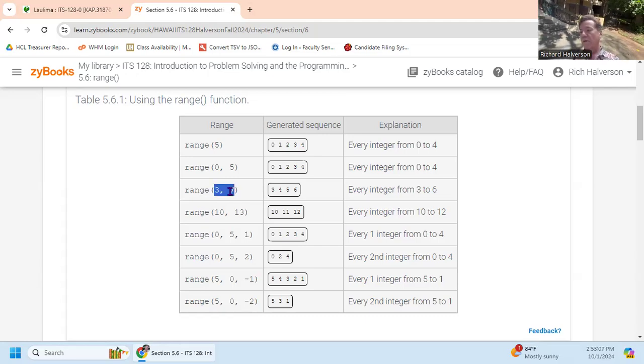Here, for example, it's 3 to 7. The lower boundary is going to be 3. In other words, we're going to start counting at 3, and then go up until we get to, but not including 7. So that's why it's 3, 4, 5, 6. When we talk about a range of 3 to 7, we're talking about 3, 4, 5, 6. And when we're talking about a range from 10 to 13, we're talking about 10, 11, and 12.